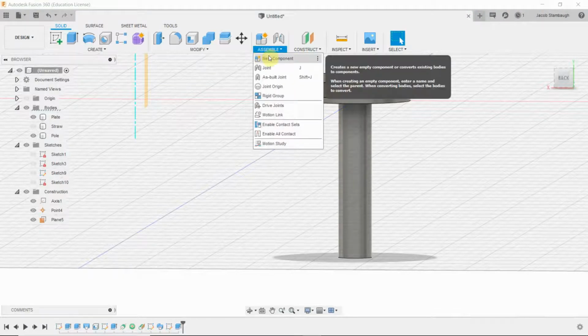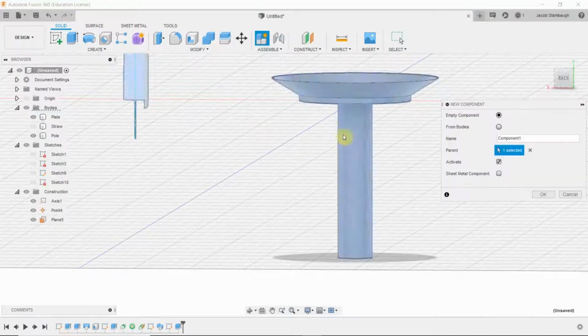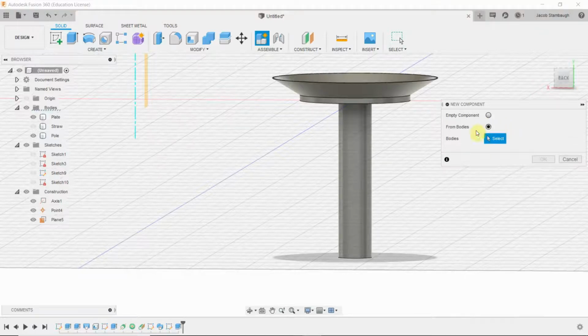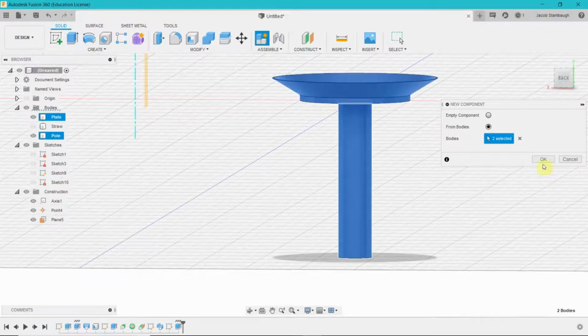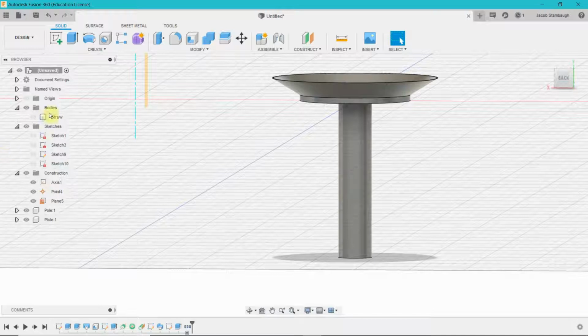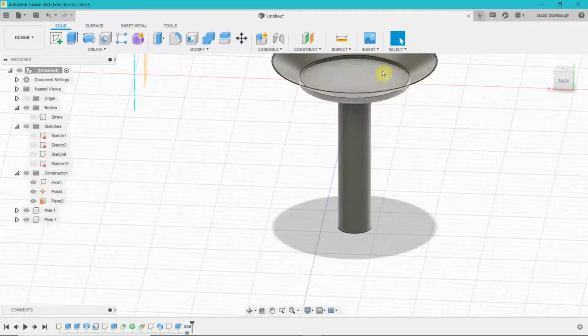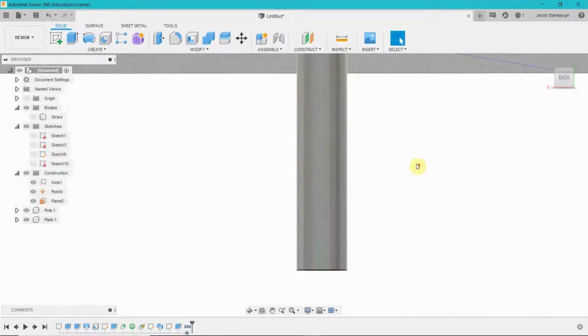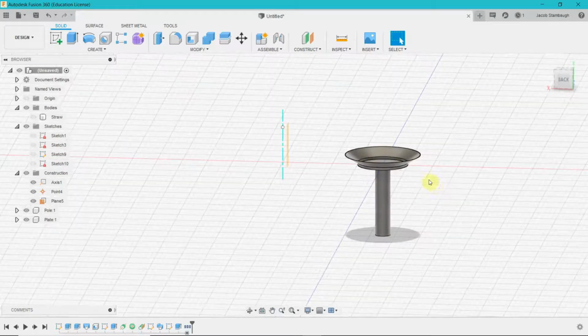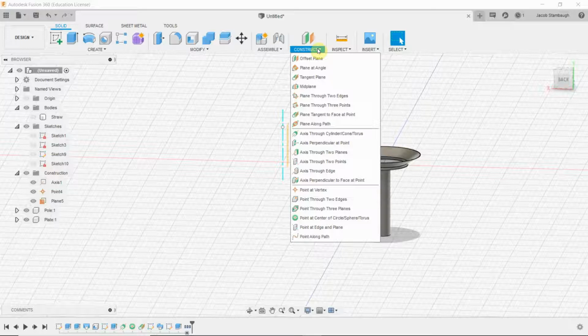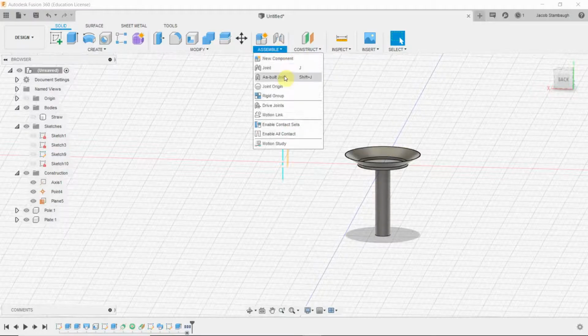And so to turn them into components, you just click new component, and you click from bodies, and you literally just select the bodies that you want to turn into components. As you can see, it gets rid of them in the bodies folder and makes them components. So components have their own origins and their own bodies and things like that. It gets a little bit more complicated, especially if you try to edit the actual shapes themselves, which is why you should always create them as bodies first. And so now to make this a joint, we're gonna go to assemble, and we're gonna use as-built joint.